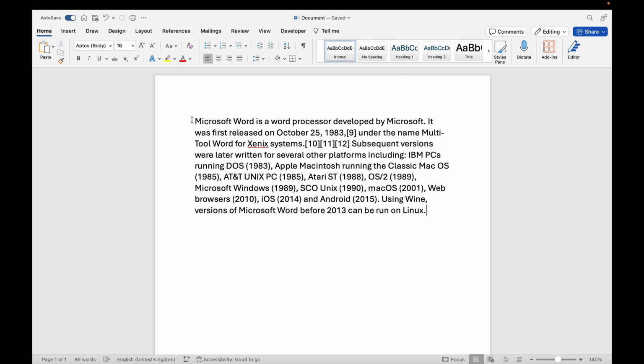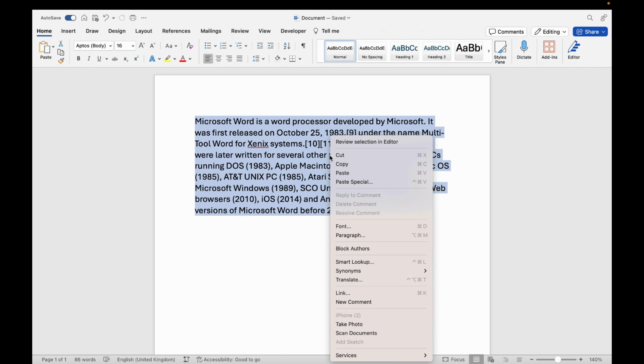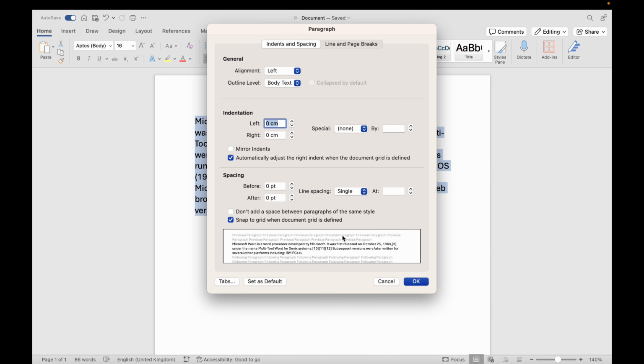How to double space on a Word document in your Mac. So, if you want a double space, highlight all the text, then right click and select paragraph. Now, here in the spacing, you'll see line spacing. It's always set to single in most default settings, so drop this down and select double. Then you can press OK and you'll have double spacing.